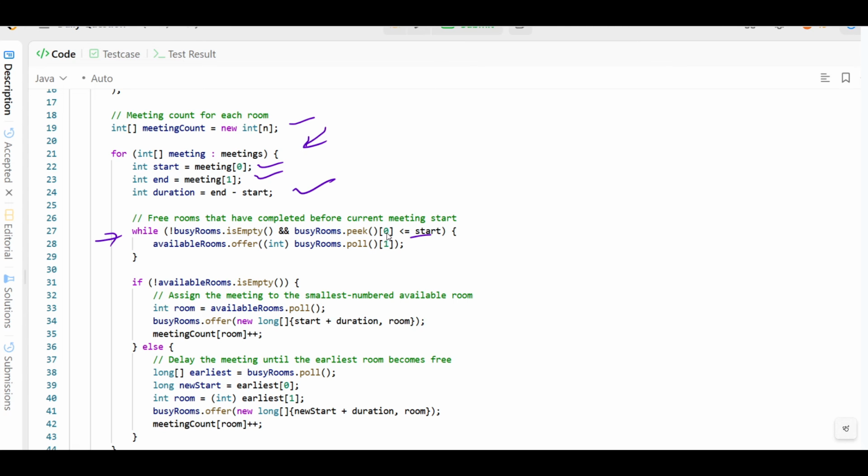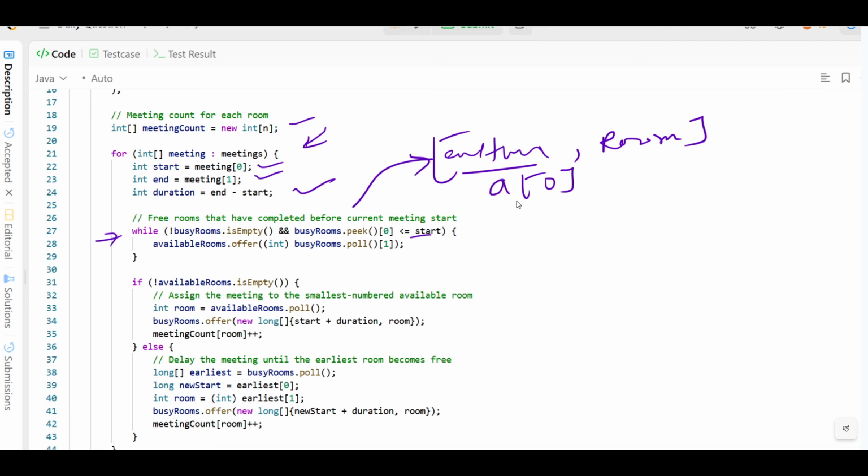Okay, and we'll check index 0, which means we'll check the start time. At 0, we have the end time and its room number, which we were storing in the busy room. So this is your A at 0. Let's suppose this is the meeting that is already in the busy room. So we'll check its value. Let's suppose it is coming 5.